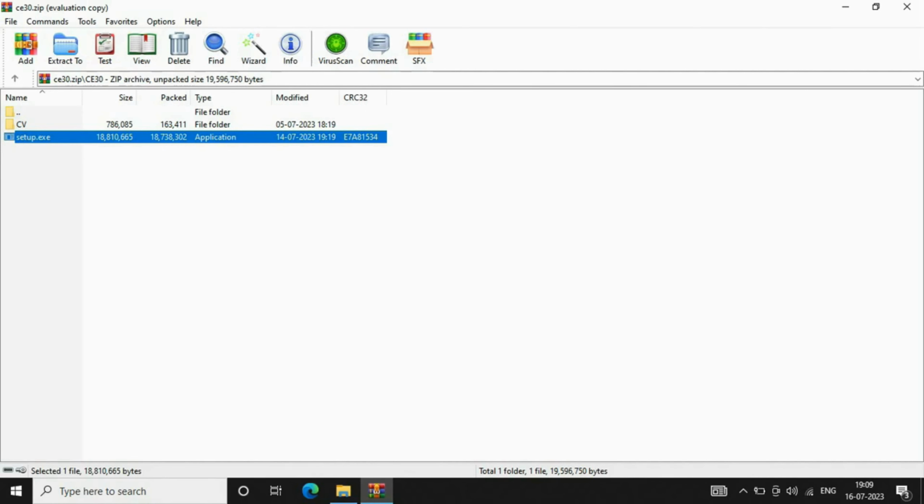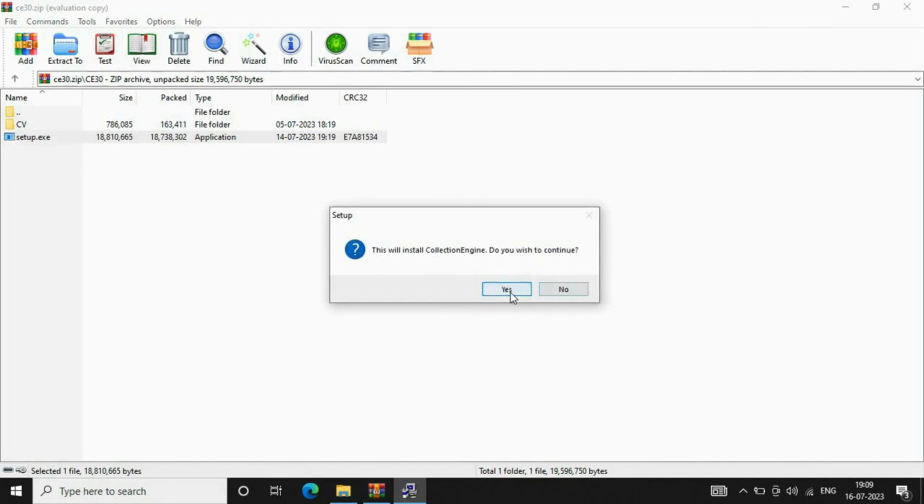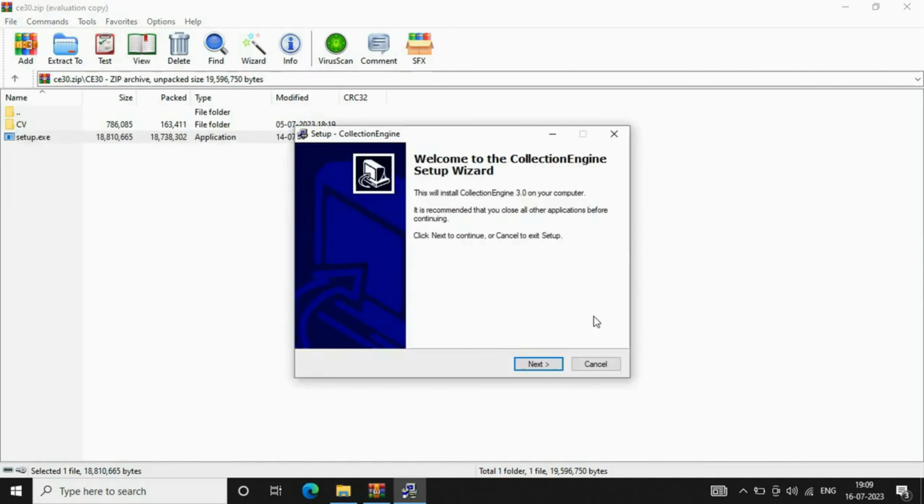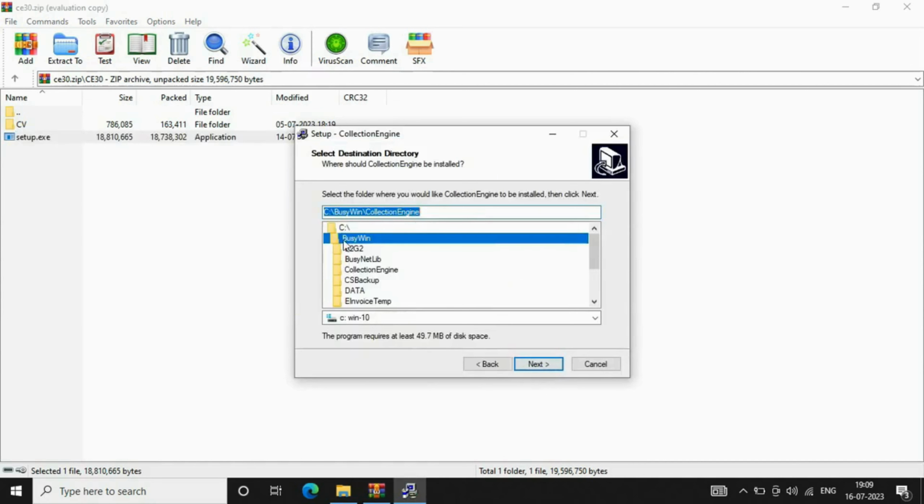We are double clicking the setup.exe file. It is asking, this will install collection engine. Do you want to continue? Click the yes button. Yes, we want to install collection engine on our system. Next, click the next button.